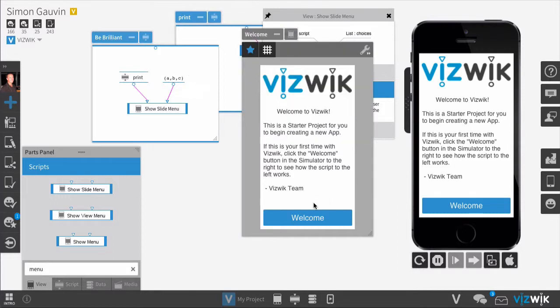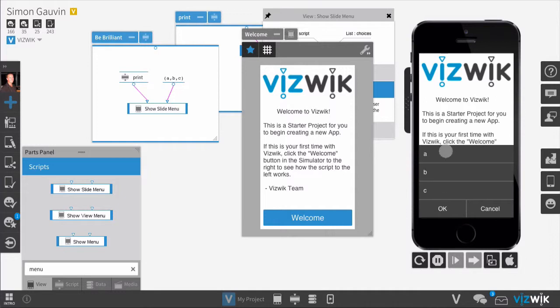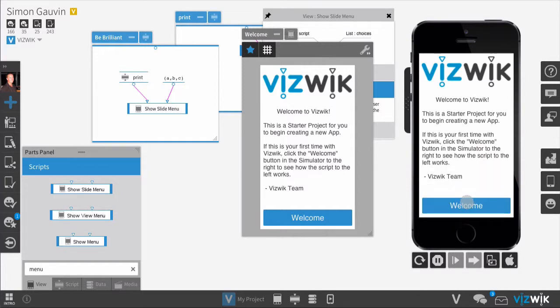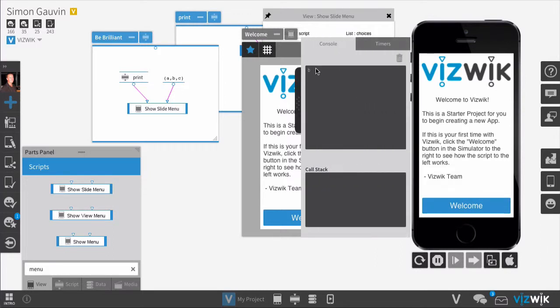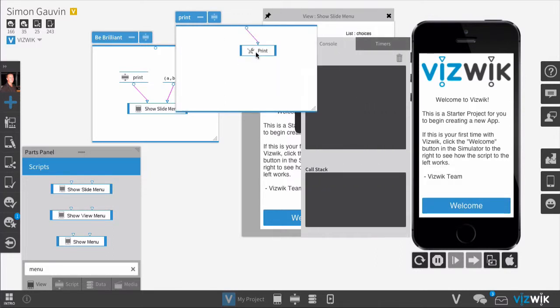Now, when I click on this button here, because it's already connected to this print script, it's going to run. So if I now click on here, you're going to see A, B, C, and those are the choices inside of our ABC list. And I tap on one and I click OK. Well, what happens? Then the menu goes away, but it's printed the item that came in through the menu. So what show slide menu, there's a mouthful, does is it basically outputs the menu item that you've tapped.